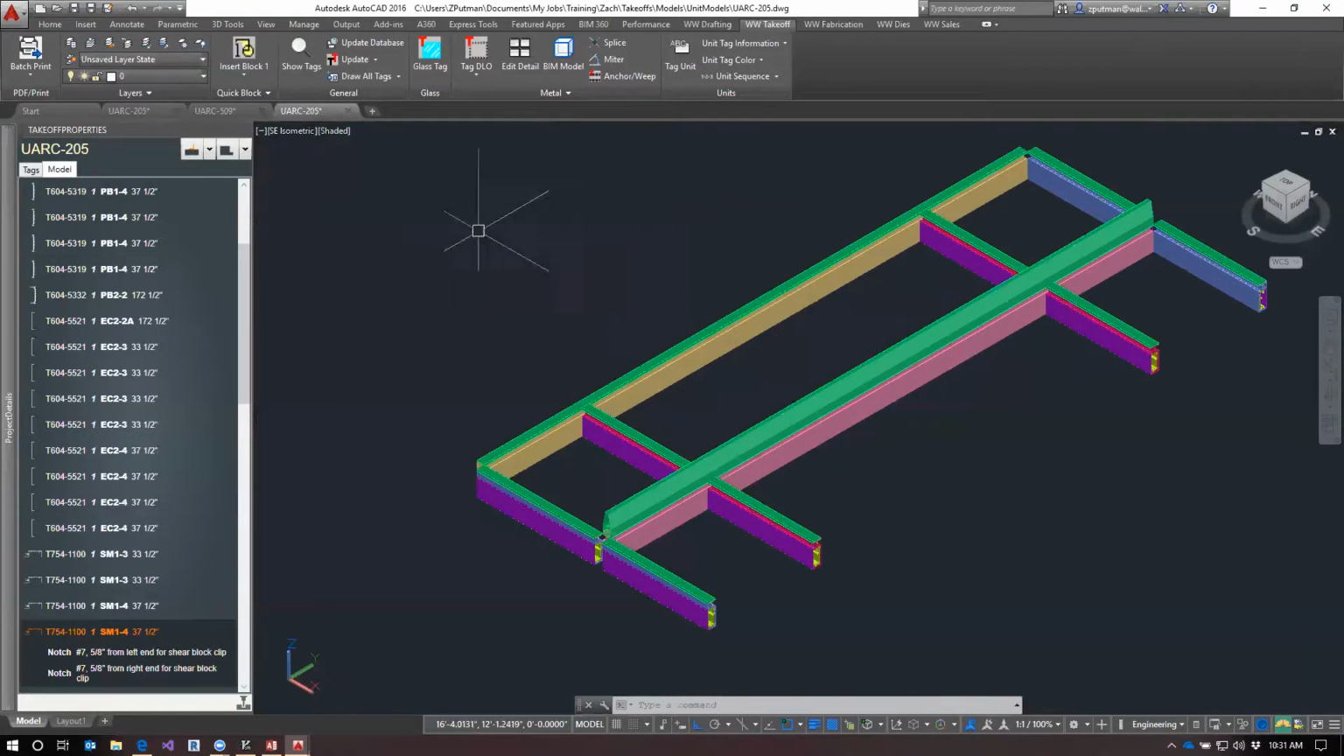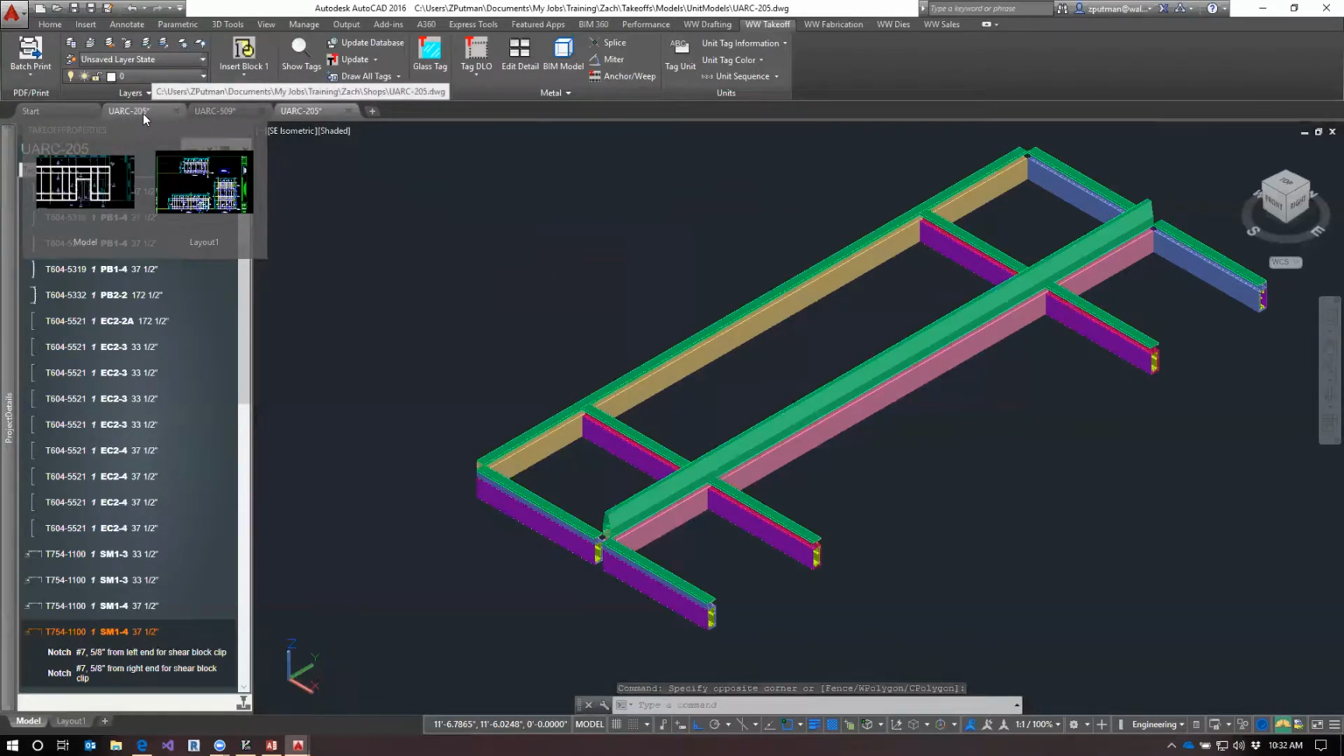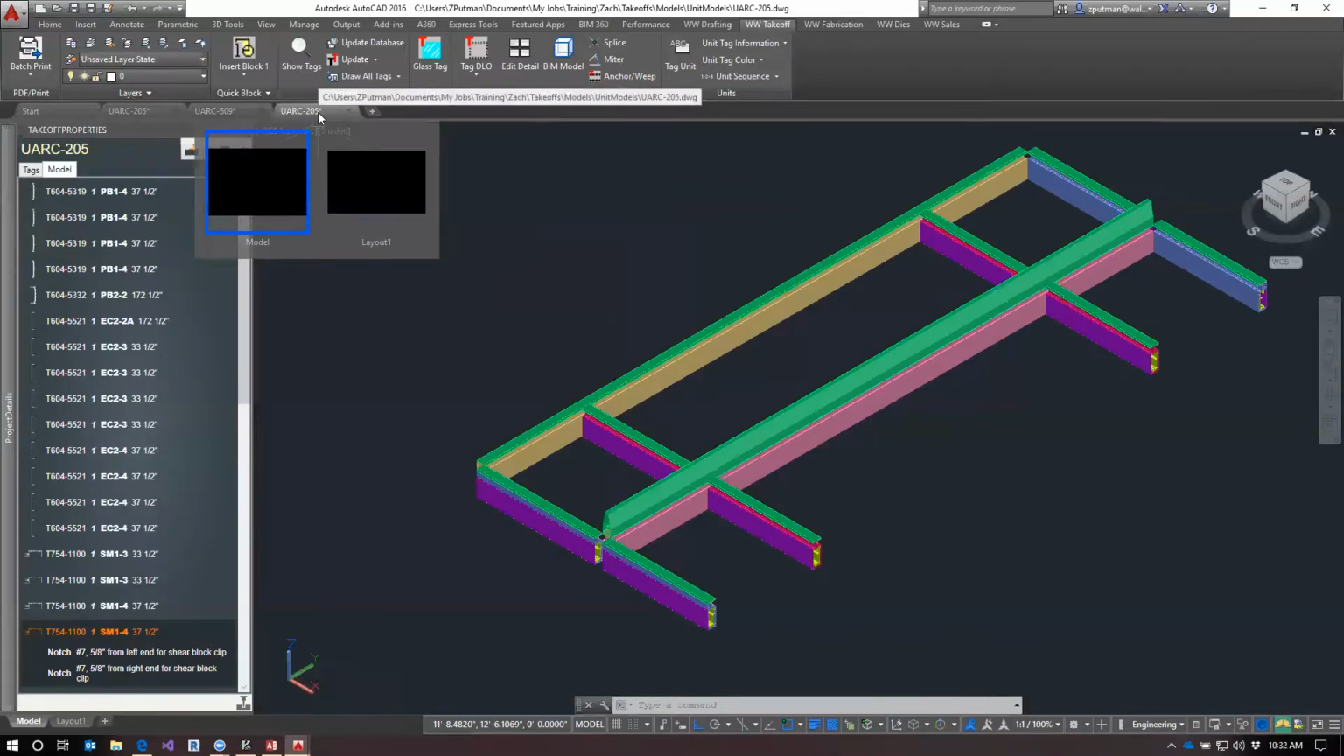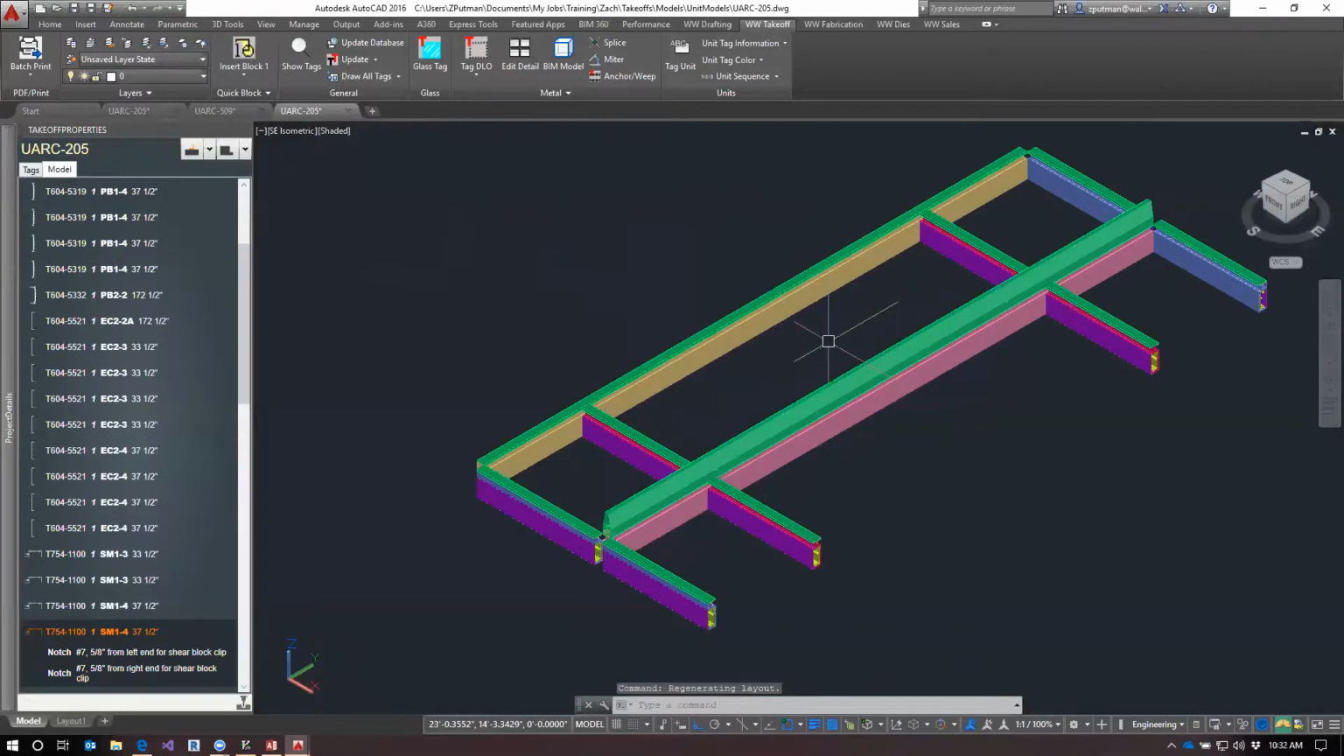This is a separate file with the same name as the file you started with. So this is 205 in my training folder. This is 205 in the models folder under my Takeoff Program folder. So if you ever need to just open this, usually you don't ever have to, but if you did, you can find it there.